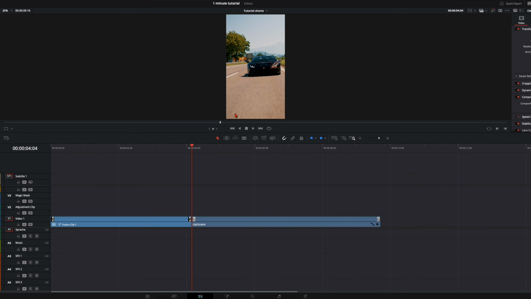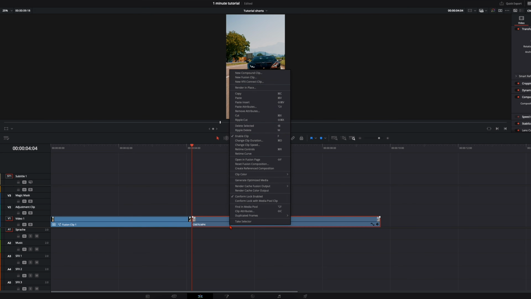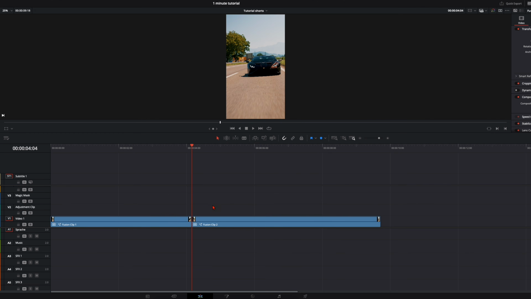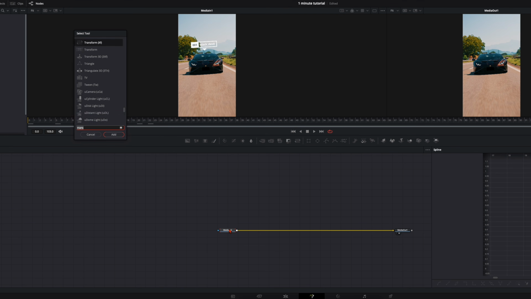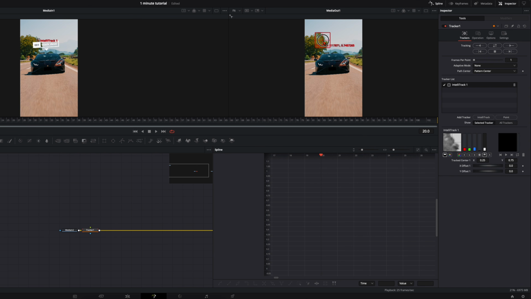First, take a clip of your car already color graded and create a new Fusion clip and open this up in the Fusion page. I've got here on the left window the finished animation as a reference. So first select your media in, hit Shift and Spacebar, type in tracker. Take the tracker and select a high contrast point. I'll take here this thing on the roof, because I want the animation on top of the car.